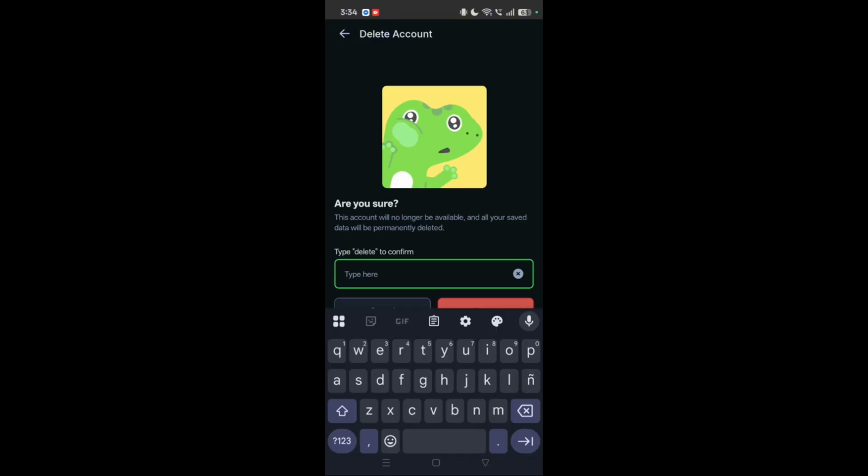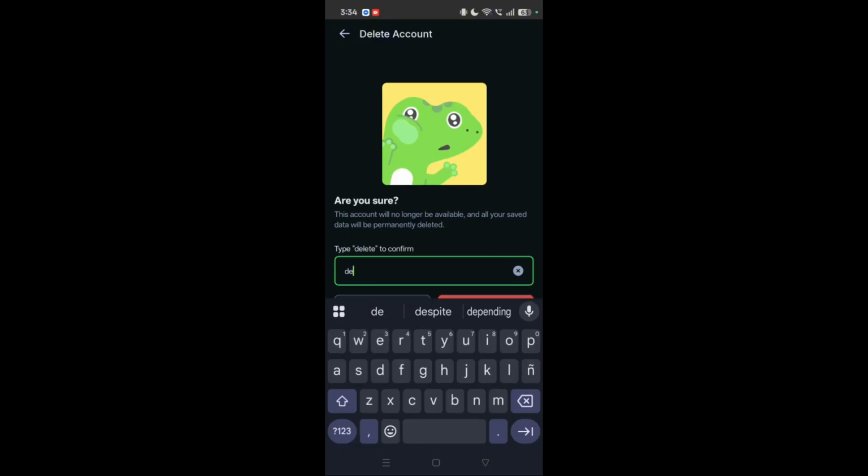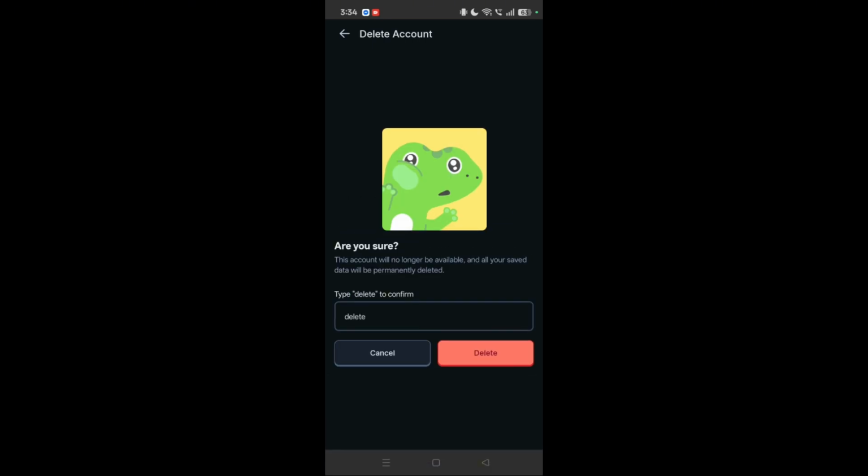Look at that CoinGecko, look at that gecko, it's so cute. We're gonna delete it. Sorry gecko, I'm sorry gecko. Then click on delete. As you can see right now, the account is being deleted, we have to wait a few moments.